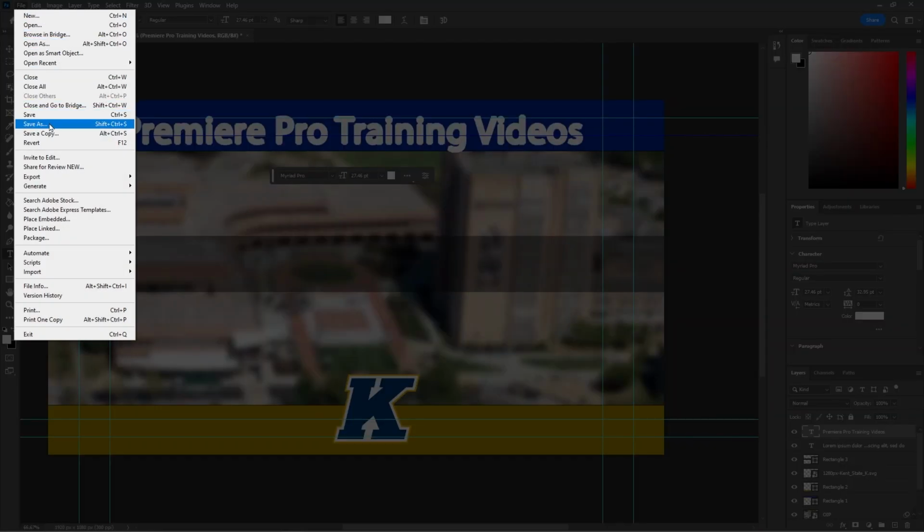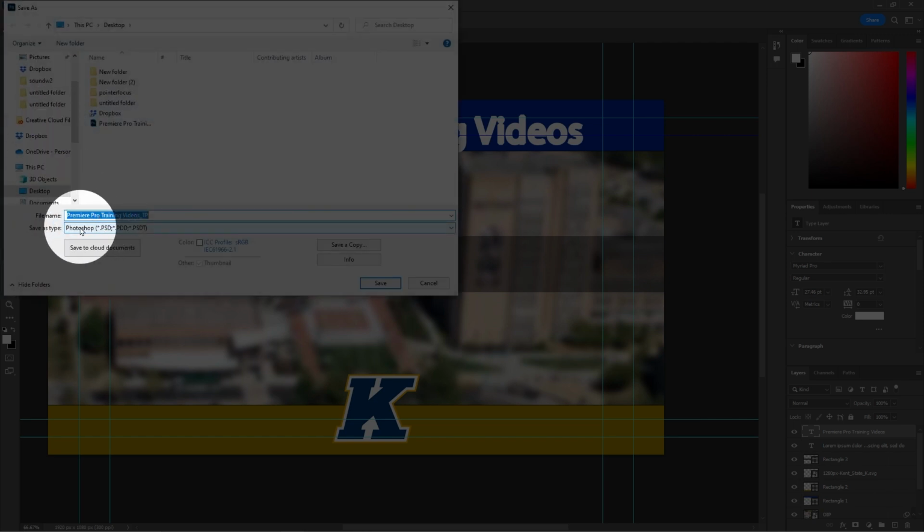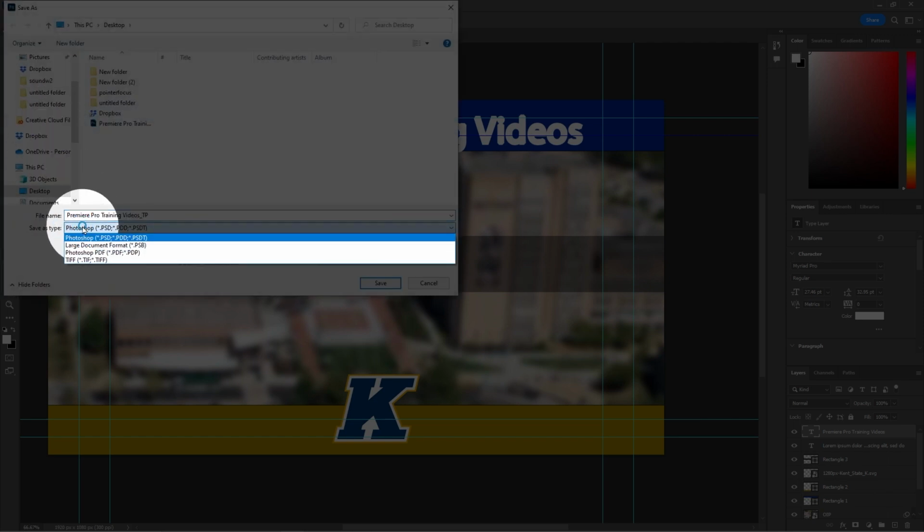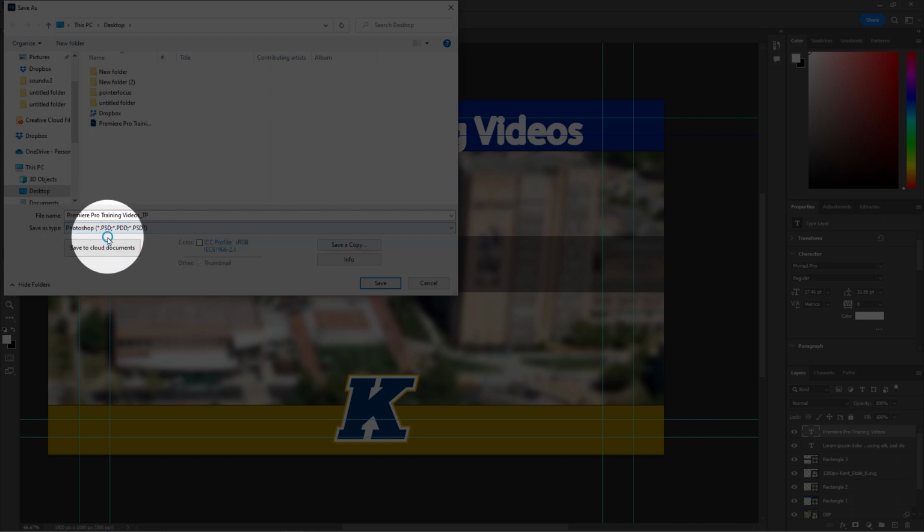You're going to go to Save As. Make sure that it is saved as a Photoshop document. That way, if you need to go back and edit something later when you're inside Premiere, you can easily send your file back to Photoshop.